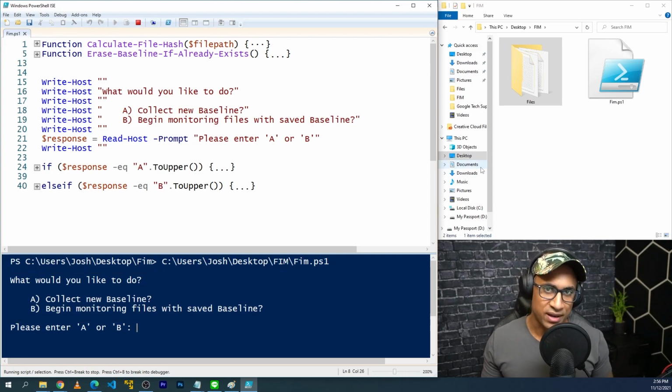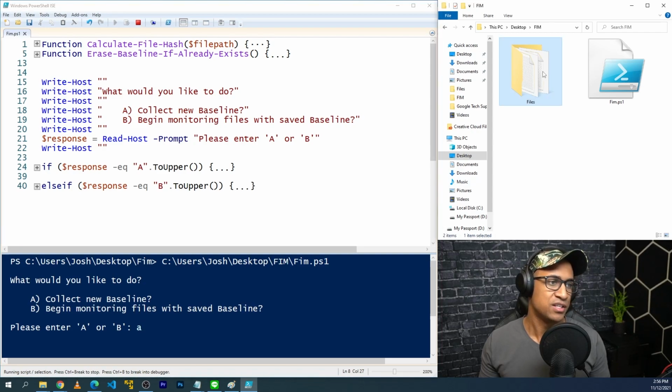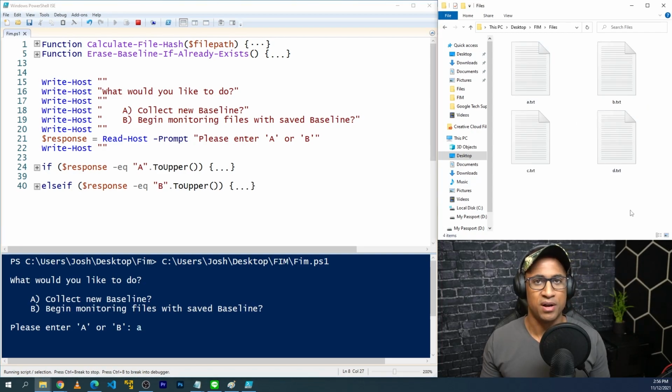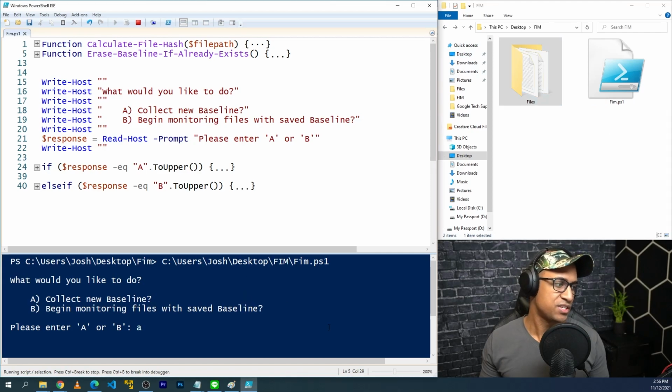It's the first time we're running it, so we don't have a baseline yet. So I'll just say A, collect a new baseline. And what this program is going to do, some of the lines are hidden, but it's going to go into this files folder. This is where we're trying to monitor the files. It's going to examine all of these text files. It's going to get the file path, and it's also going to calculate the actual hash for each one of these files and store all of that in another text file called the baseline file. So we'll just say A and press enter.